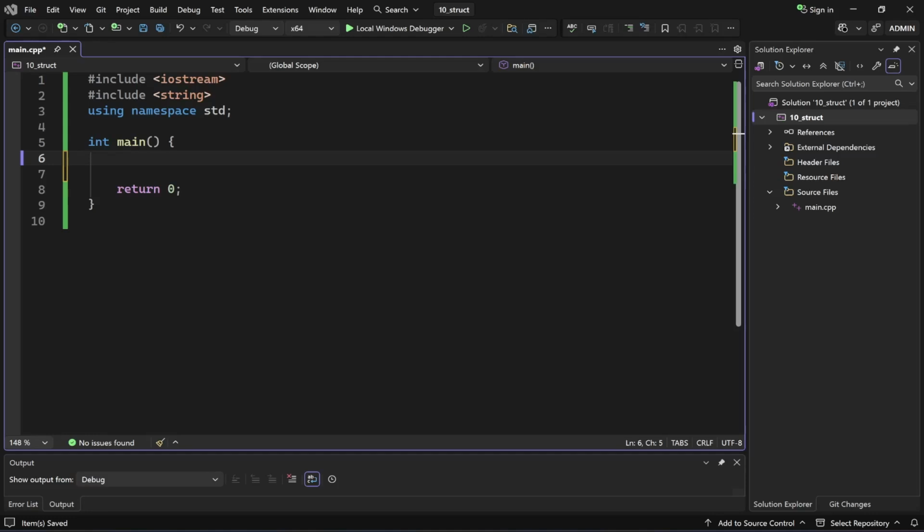Hello everyone. In this C++ tutorial, we're going to see the benefits of using struct, how to define it, declare it, and then how we can use it to better organize our code and make it concise.